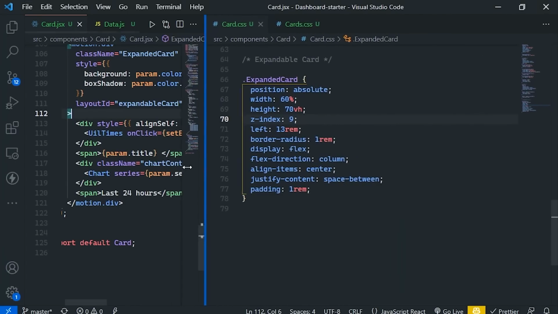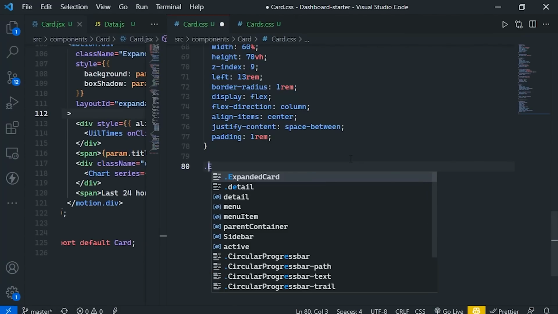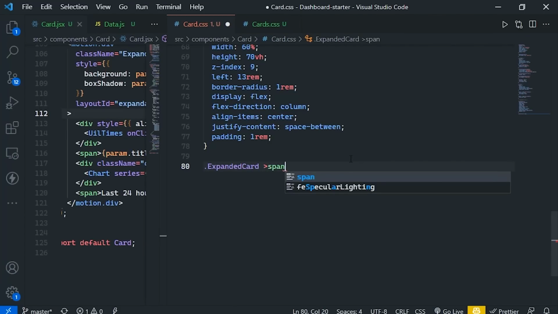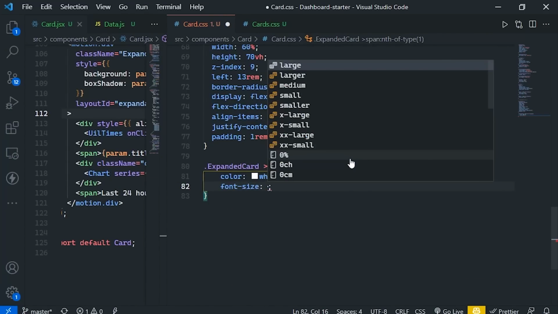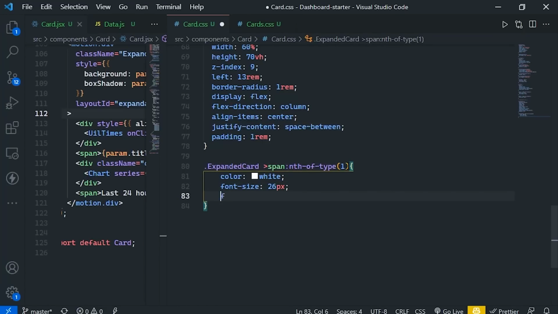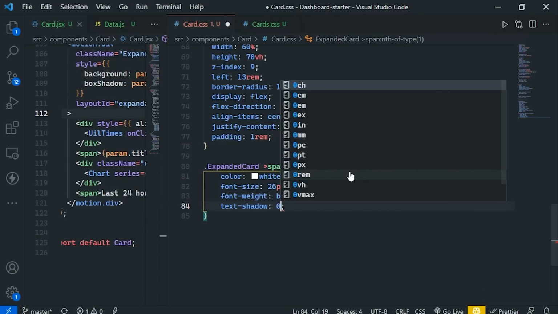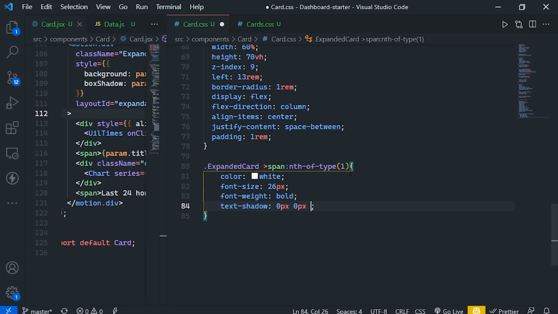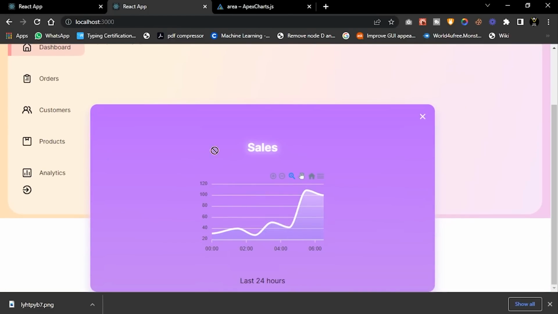Okay, so again I will go to the CSS, and here I say the expanded card have a span, and the span nth type of 1 will have the color white, font size of 26 pixels. Similarly, the font weight bold, and the text shadow. Okay, so I am giving it a text shadow of 0 pixels, 0 pixels, and 15 pixels with the color white. Let's save and see. Yeah, you can see the sales is looking very pretty.